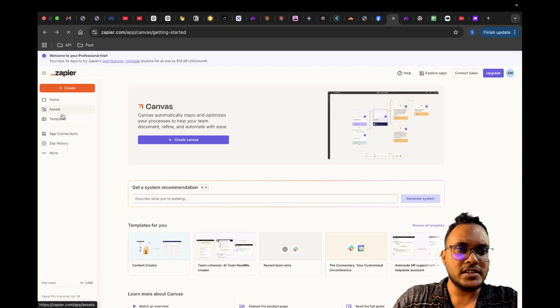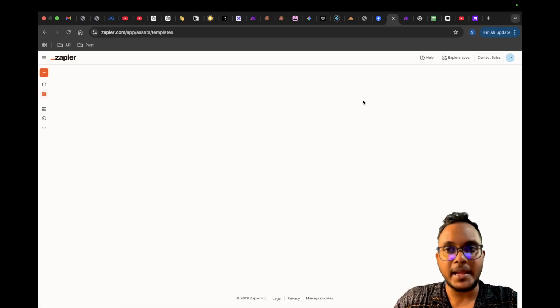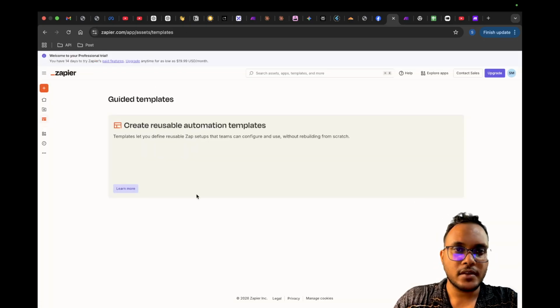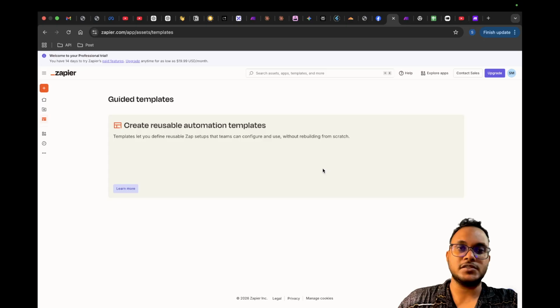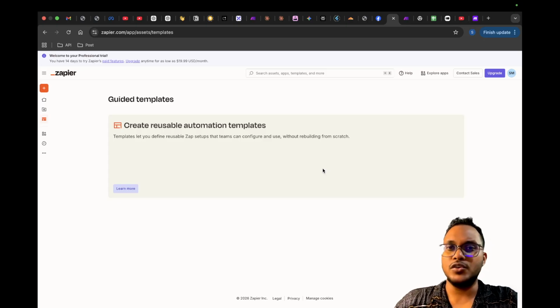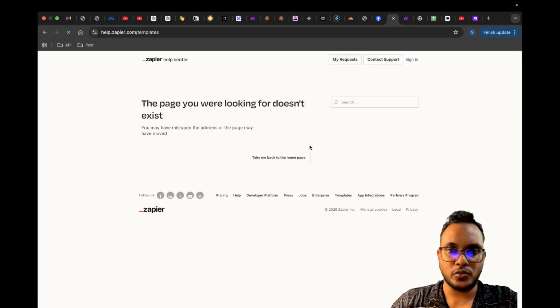Okay, so these are the assets and these are the predefined templates. Say there are some simple automations which you don't want to build from scratch, you can use the guided template here. Why is it not opening?